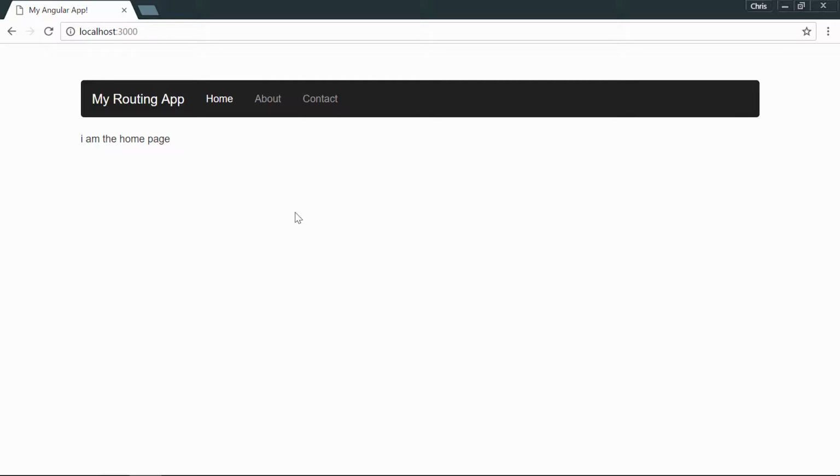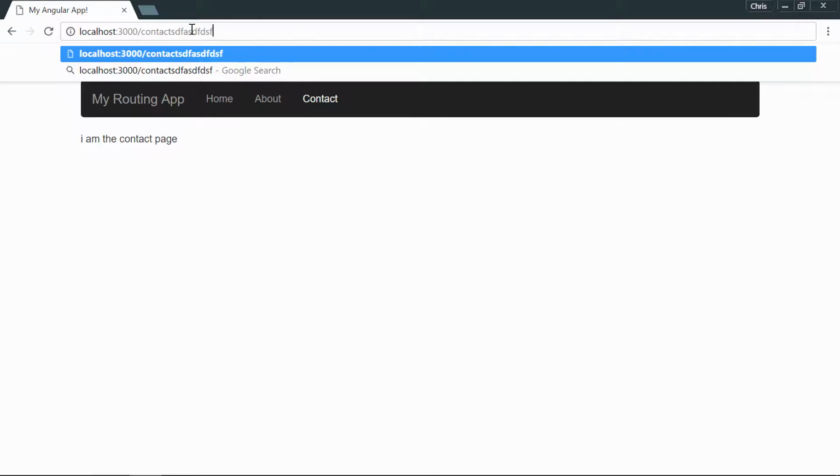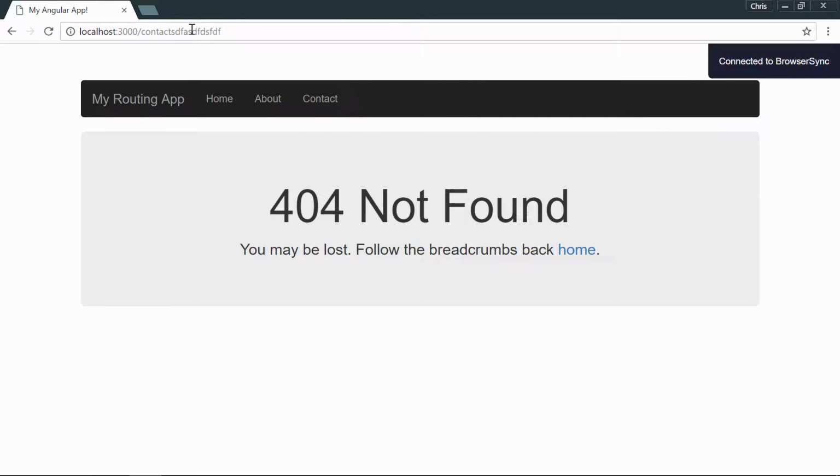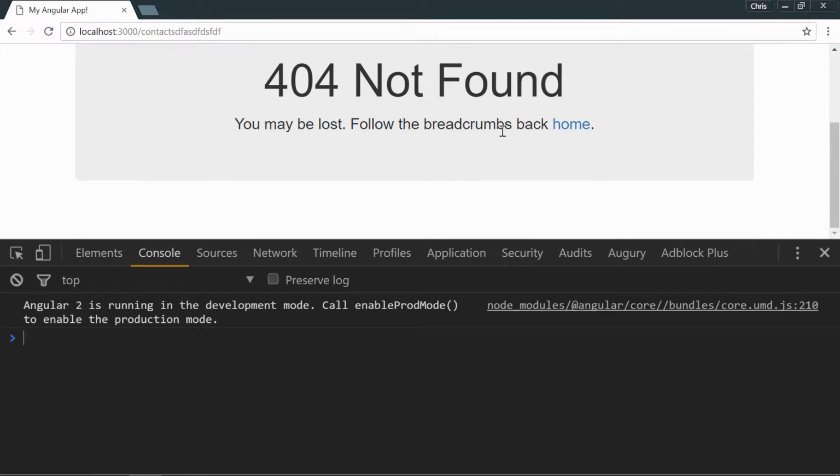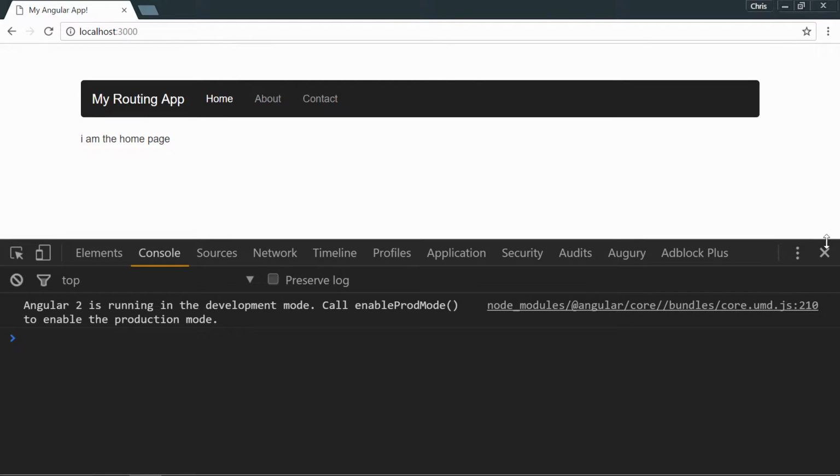Let's go back to our application. Homepage, about, contact, all work the same. Type in some random gibberish, enter, and we get the 404 page now. No errors in the console, and this home button goes back to the homepage.